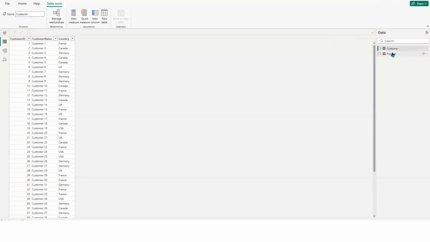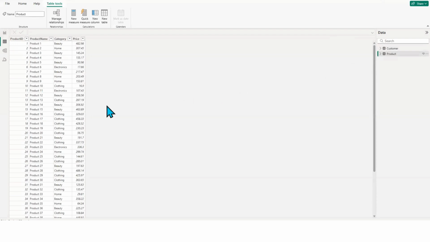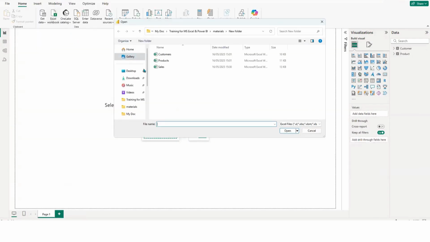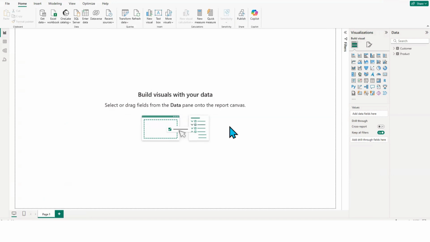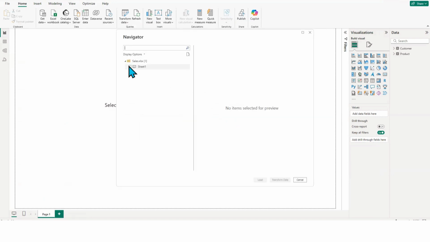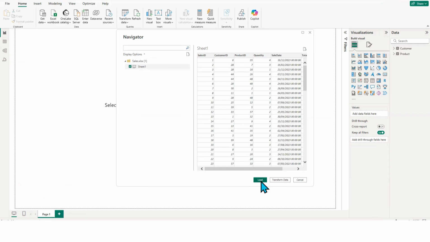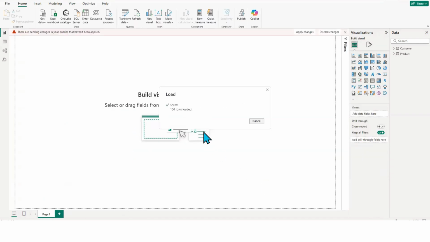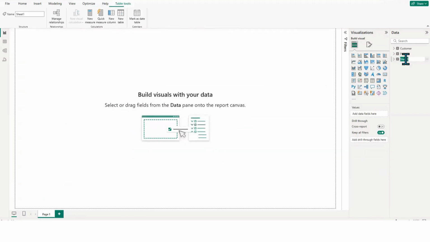If you click on the second table, you have product ID, product name, category, and price, right? So if I load my third table and click on the sales, you can preview it before loading, then I can double click and change the name to sales because I'm sure it is sales, right? So I have sales, I have product, I have customer.